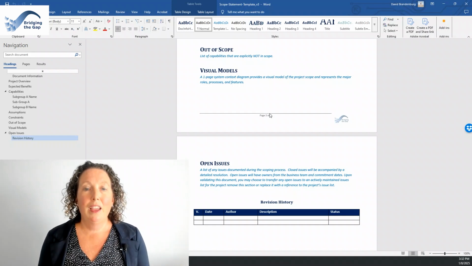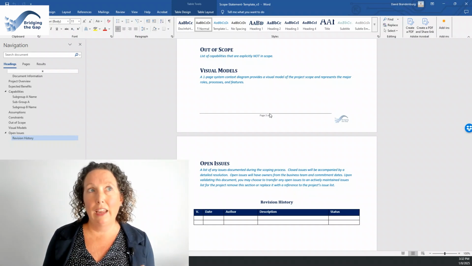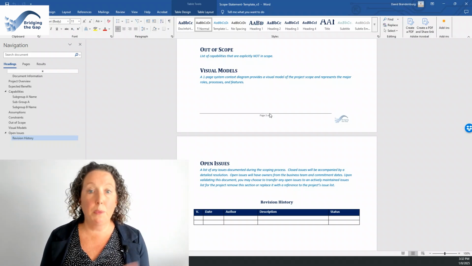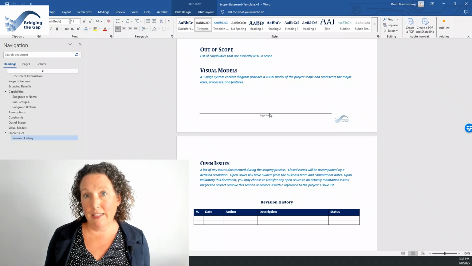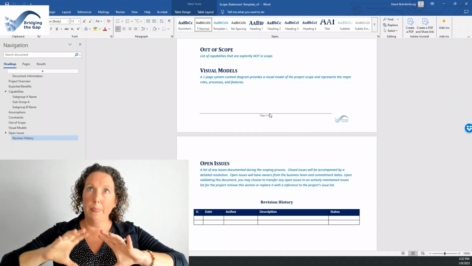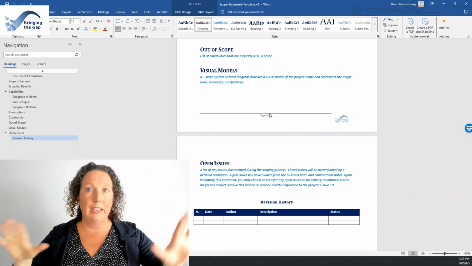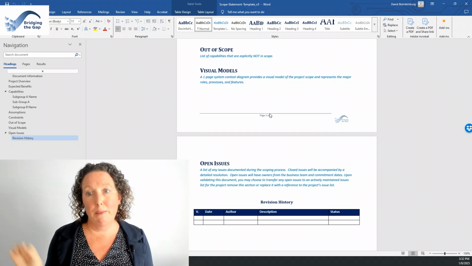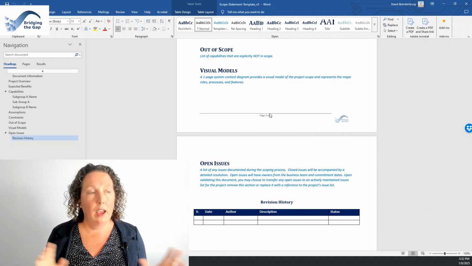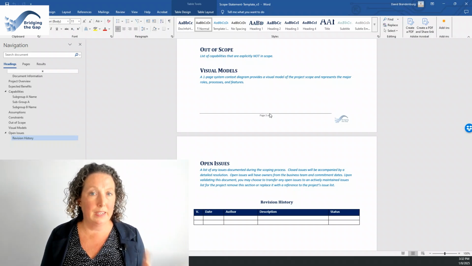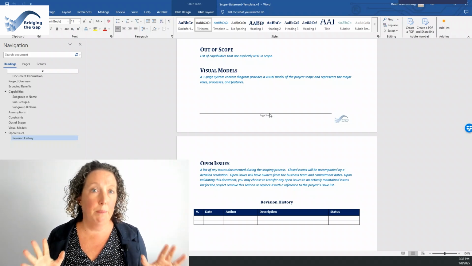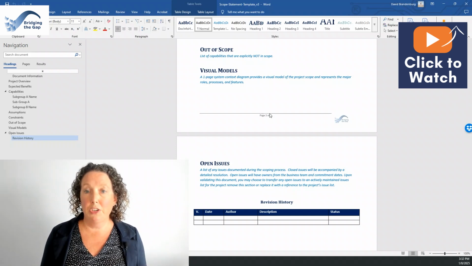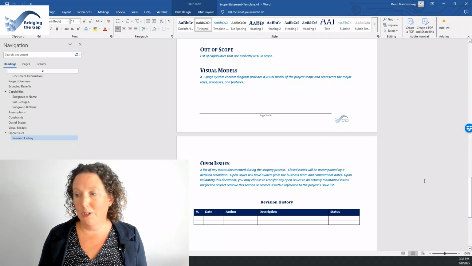Finally, I really recommend adding a couple of visual models. One of my favorites to add to a scope statement is a system context diagram. It shows a central system and how it relates to other systems. Really useful for identifying system impacts that are easy to look over. Another great option is a high-level business process map. I have videos on both of those techniques that I will link to below. And so make sure to check those out if you want to add one of those to your scope statement.